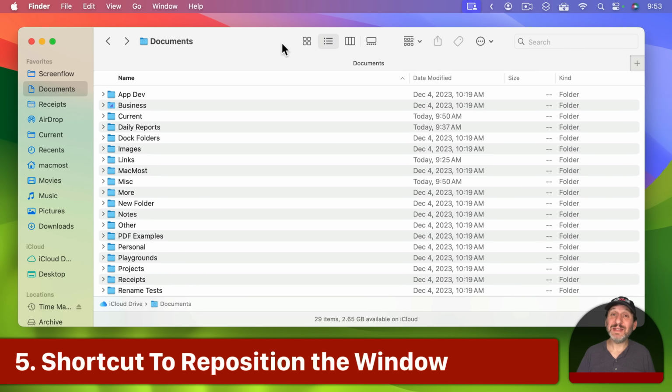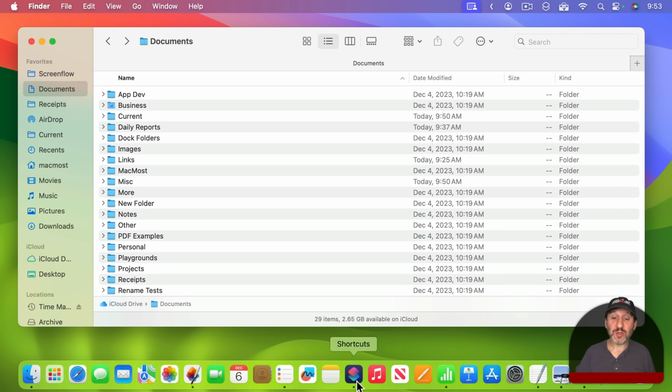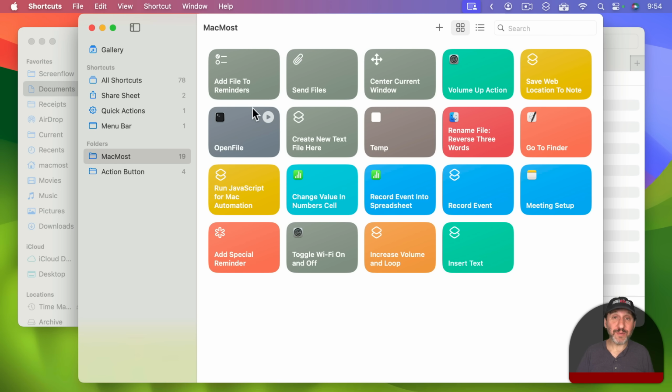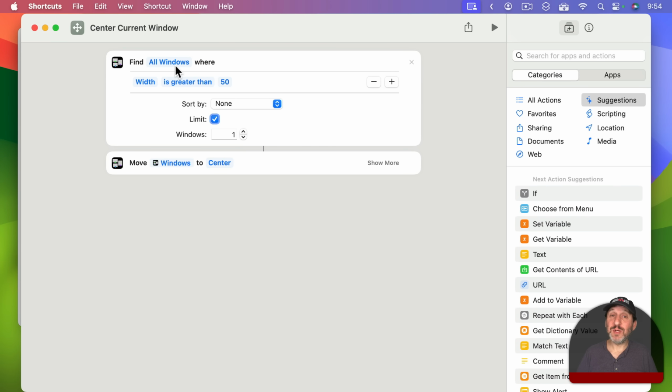Now another thing you can add is a shortcut. And of course with shortcuts we can do a lot of different things. So I'm going to launch the Shortcuts app here, and I've created a few shortcuts as examples. This one's a fairly simple one. It's going to use the Find Windows action, and it's going to find all the windows limited to 1. So in other words, the topmost window.